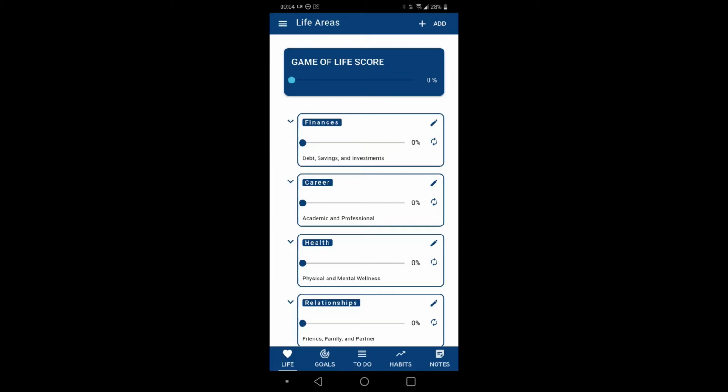And you can see we've got four default life areas: finances, career, health, relationships. What I can do over here is change the slider. So for example, finances, let me say 50%, since COVID times, we don't have that much training going on. Career is doing not so bad. Okay, so let me take that to 75%.